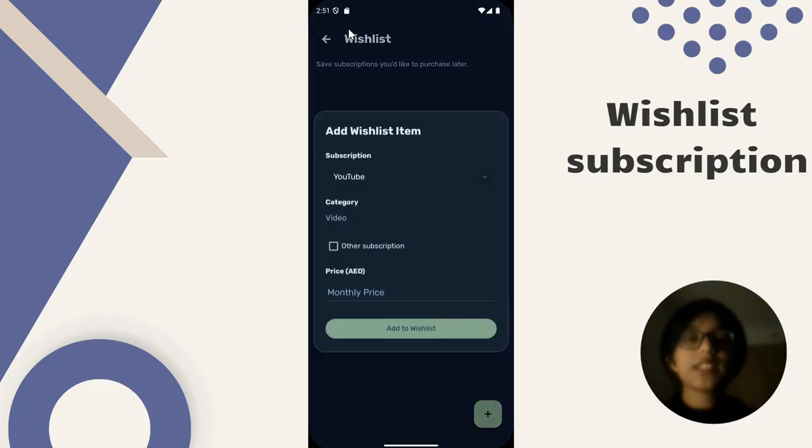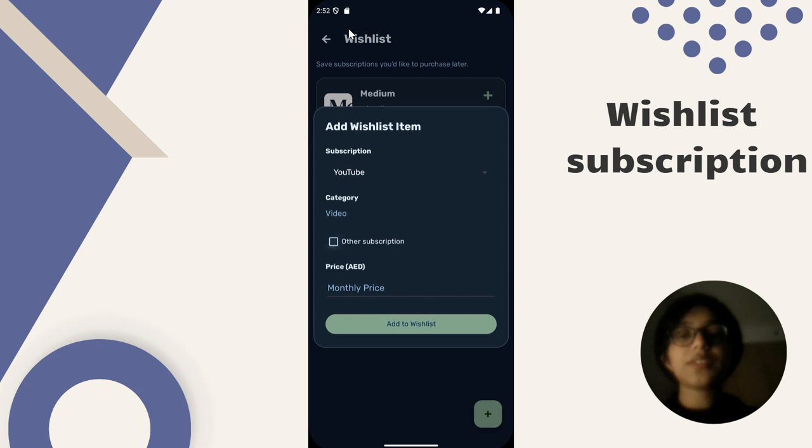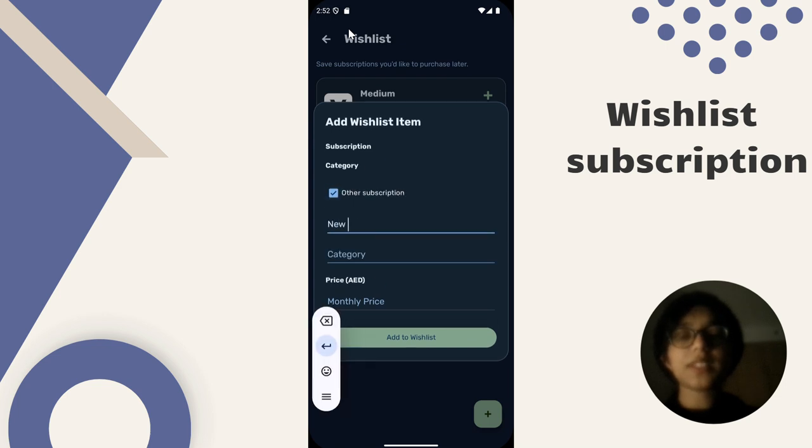This is the wishlist screen, which allows users to save subscriptions they may want to purchase in the future. Each wishlist item displays the subscription's icon, name, category, and price, making it easier for users to compare different subscriptions.